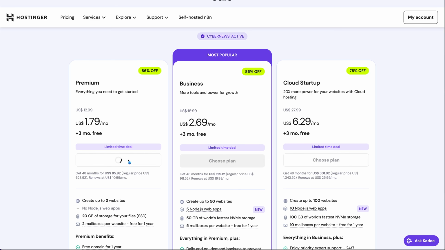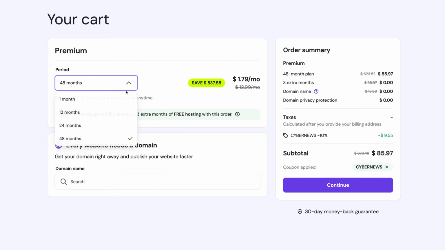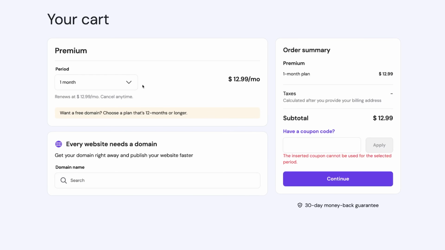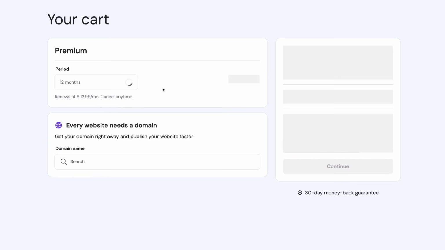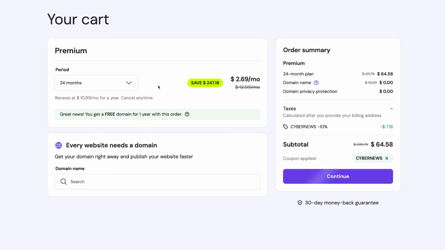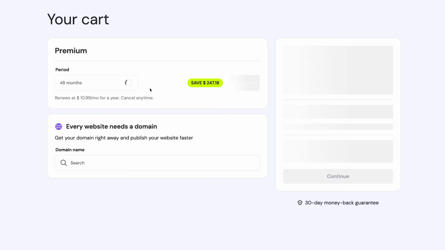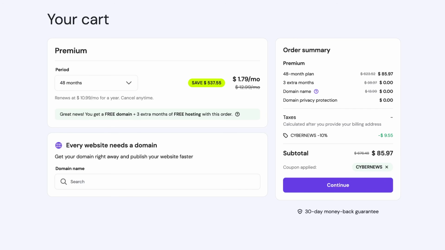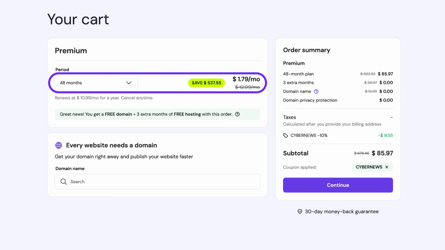Once the plan is picked, you'll need to take care of a few more things, mainly choosing a domain name and selecting your billing period. Billing periods in hosting are pretty straightforward. The longer the subscription, the lower the monthly price will be. So if you want to save the most with Hostinger and your budget allows it, go with the 4-year subscription.